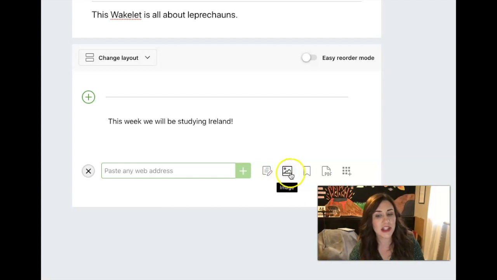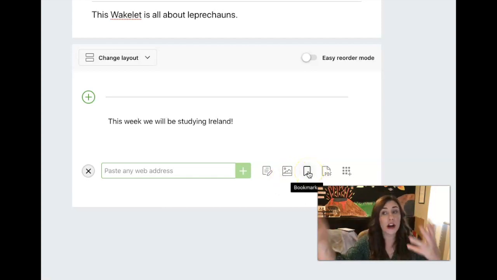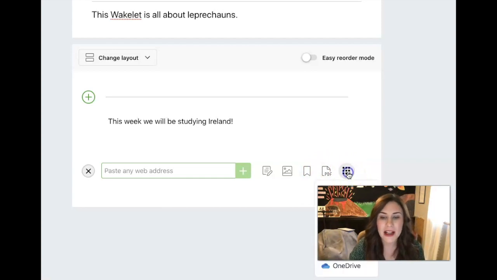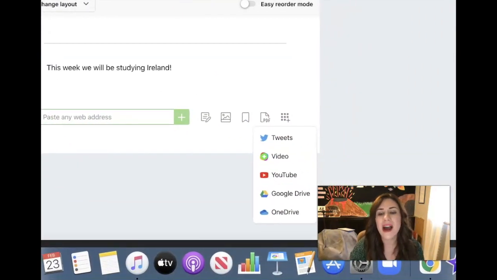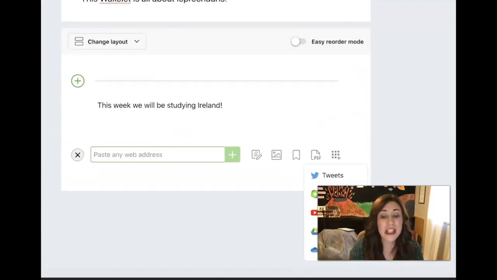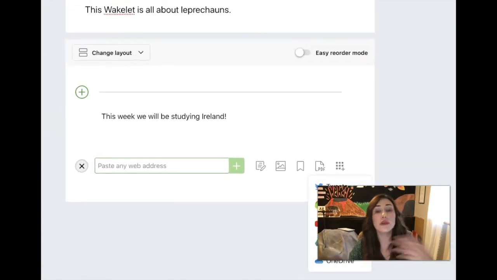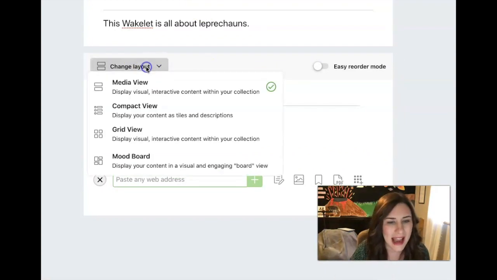So there it is. Okay, let's see, what else can I add? I can add an image. I can add a bookmark that I already have on my handy dandy Chrome. I can add a PDF. I'm going to click on this and see what else I can add. I can add a YouTube video, a tweet, a Flipgrid video, something from my Google Drive, which would be really handy.